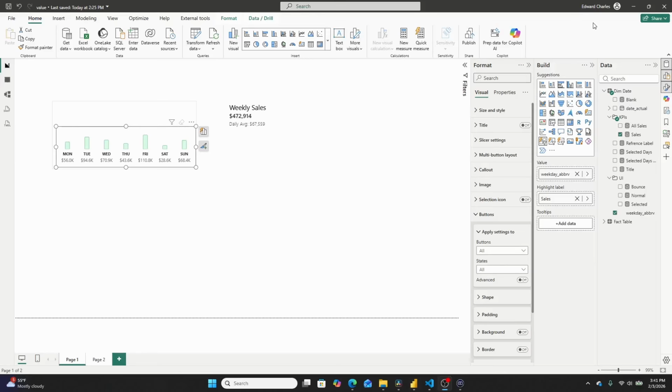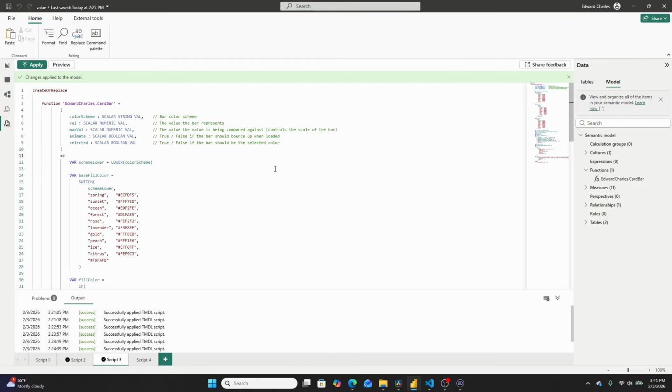So here we are back in the report, and let's look at the user-defined function that's creating these little bars. Like, how are they bouncing, right? And how are they changing color when they're clicked? Well, it's all via a DAX UDF, or user-defined function, that I wrote. Now, this DAX UDF takes a color scheme that controls the color, right? So be it spring, sunset, ocean, forest, right? And you can play around with all these colors. Forest is green, right? I just gave them some kind of fun names.